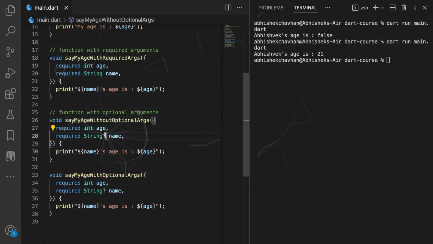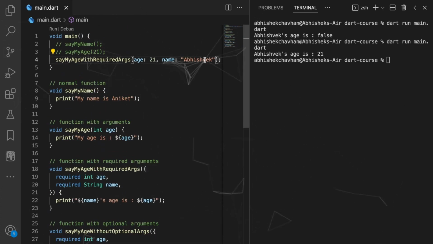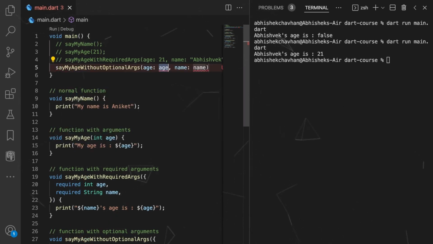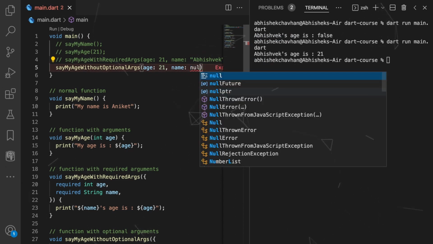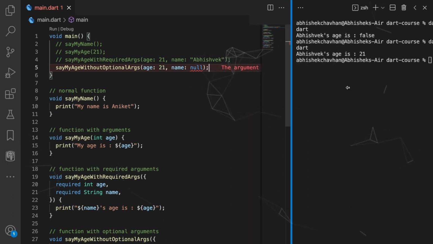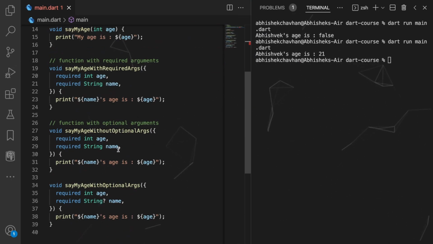I'll say my string name, similar thing, but let's comment this out. And I'll say my age without optional arguments, and here I'll simply say my age is 21 and my name is null. As soon as I do, you can see I will be getting a runtime error, and the warning says the argument type null cannot be assigned to a parameter type of string.